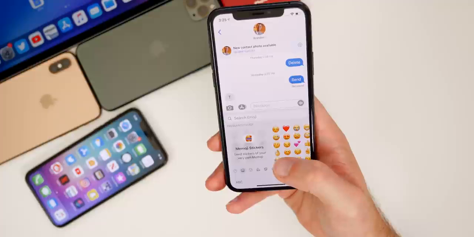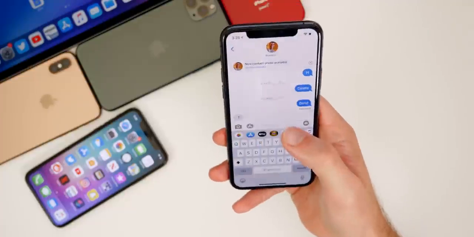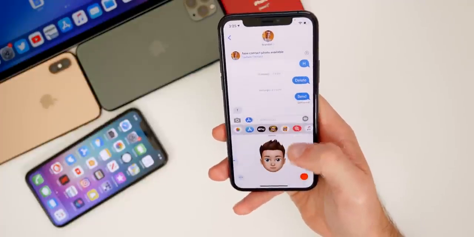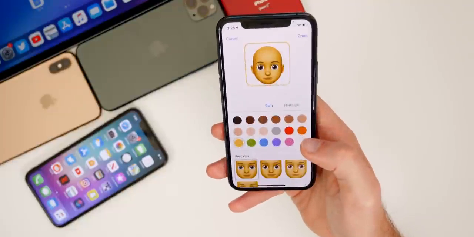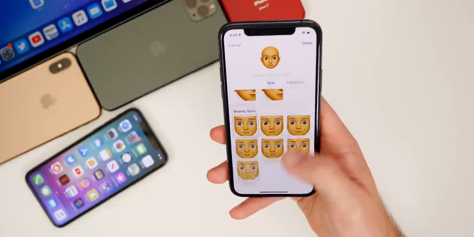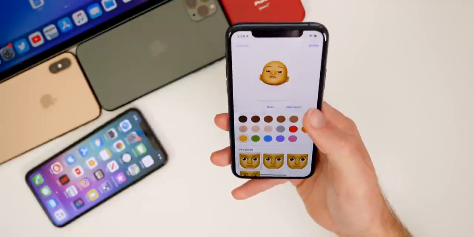We do also have emoji stickers, and there are also new memojis as well. So if we go ahead and tap on this, you will see there are some new memojis. If we go ahead and try to customize, you can add things like face masks. There's like gray hair now, just a lot of different things with memojis.